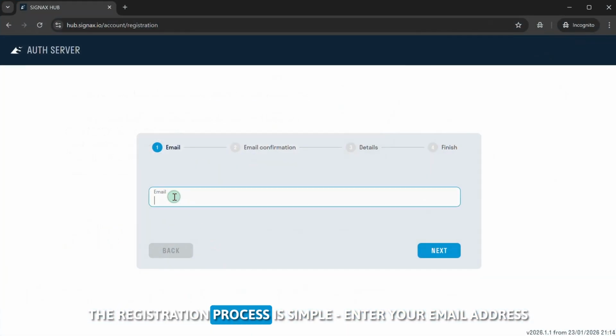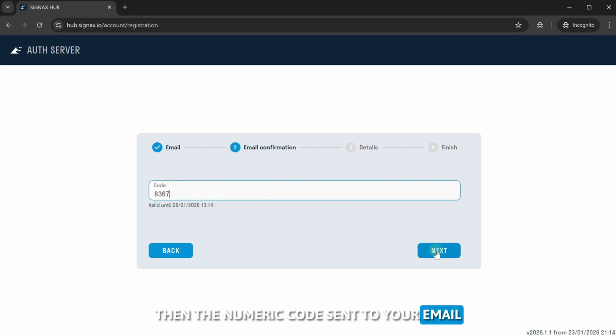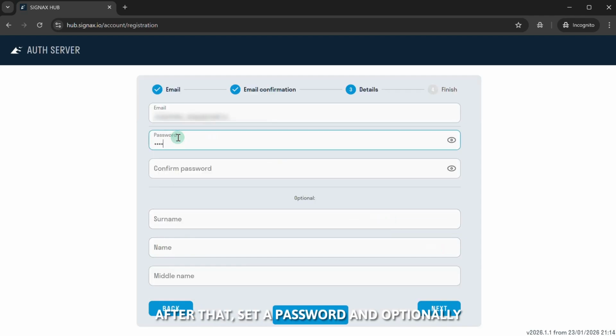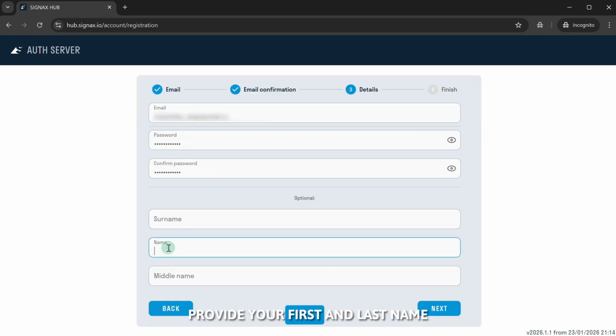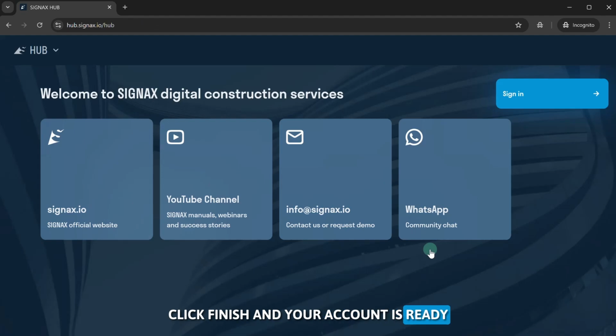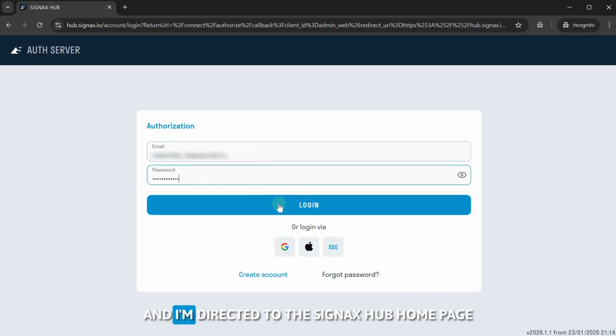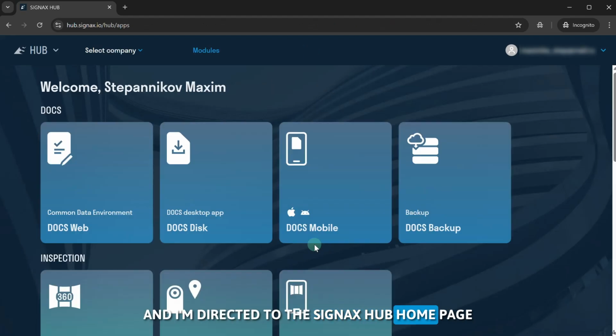The registration process is simple. Enter your email address, then the numeric code sent to your email. After that, set a password and optionally provide your first and last name. Click Finish and your account is ready. Now you can log in. I'll click Sign In, enter my email and password, and I'm directed to the SIGNAX Hub homepage.